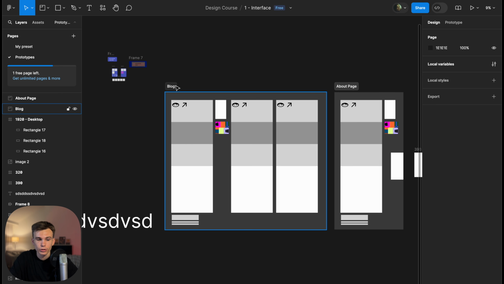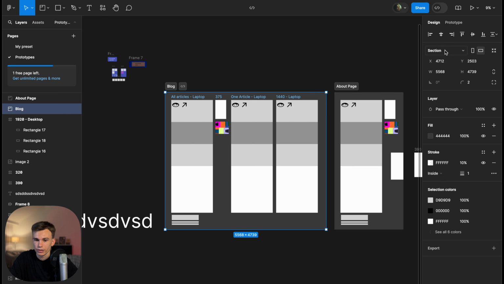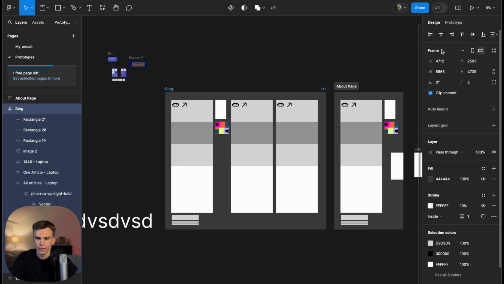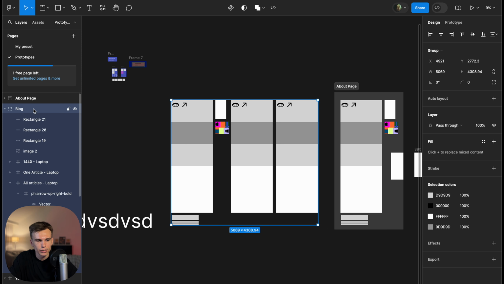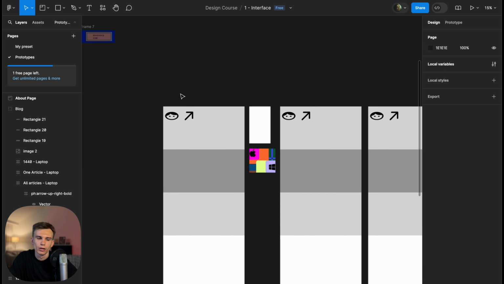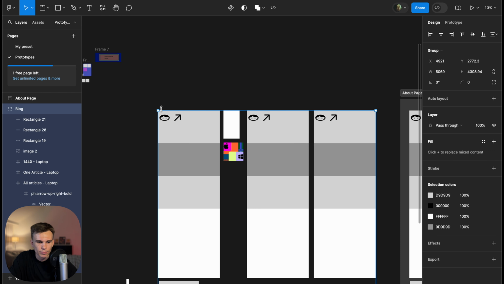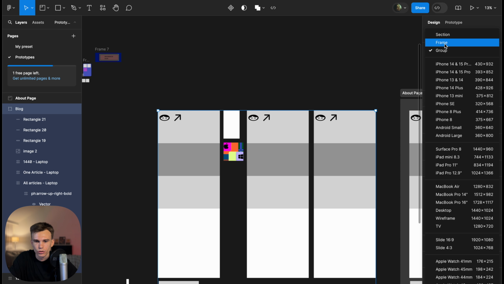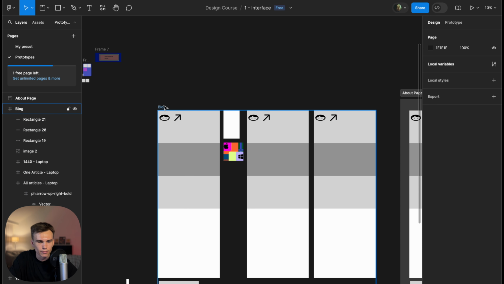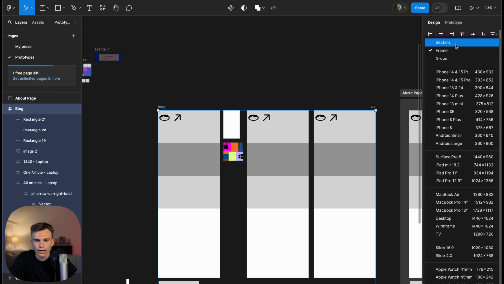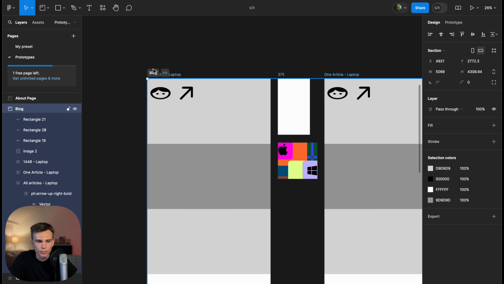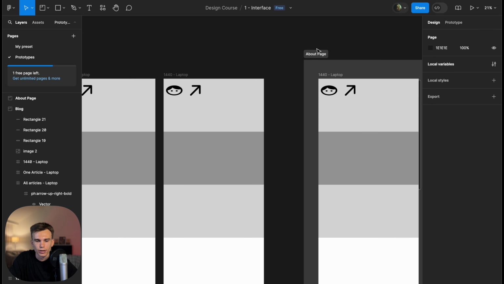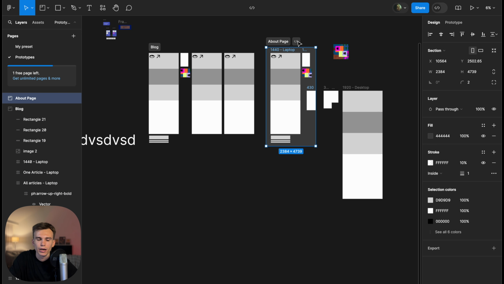What's also a good thing is that you can always change this to frame, for example, or you can change it to group, like this. As you can see, the group doesn't have a name. You don't see the name anywhere, but if you change it to frame, you can see the name of the frame. And if you change it to section, the section will have this name even highlighted with the background, and usually it will by default have this gray color.